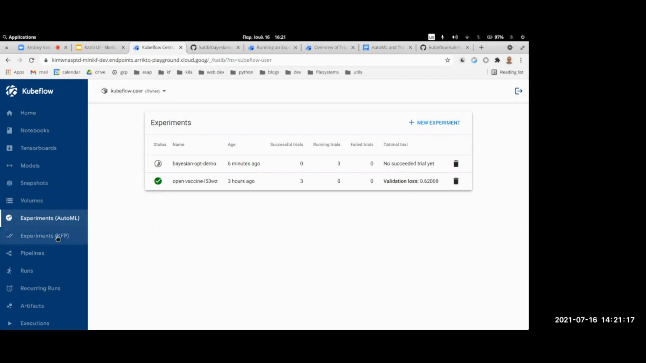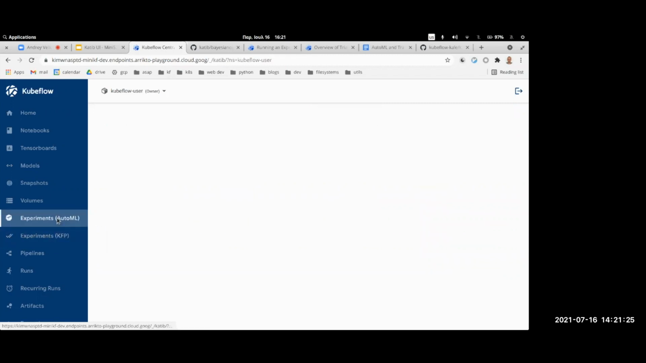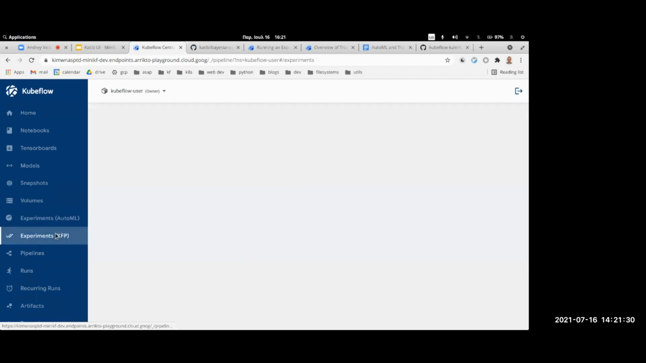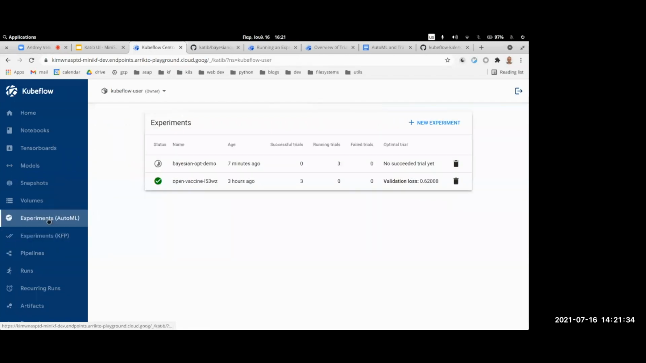Ah, wait, I think I got you. You meant the KFP experiments, right? We have the AutoML experiments. It's a CRD named experiment in both cases, but the one is managed by KFP, while the other is managed from AutoML. Okay.